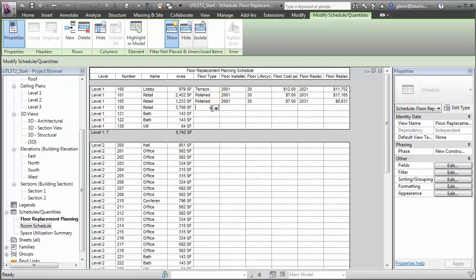The third retail space, however, has a hardwood floor. It was installed in 2007 with a 5-year expected life, and when it's time to replace that, that's going to be $14 per square foot. So you can see we have a fairly sizable expense coming up this next year for replacing that hardwood floor.